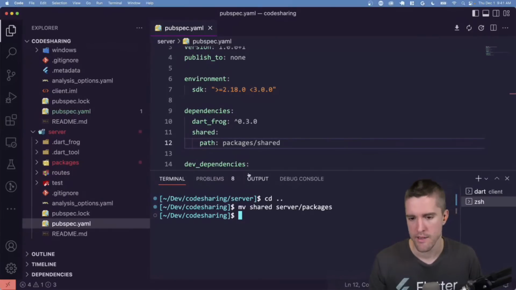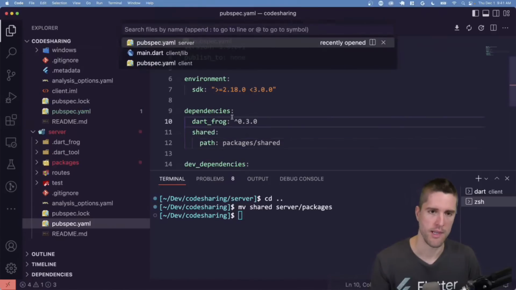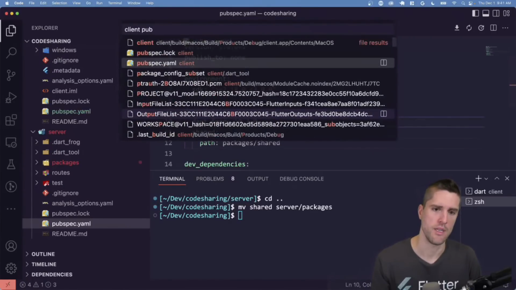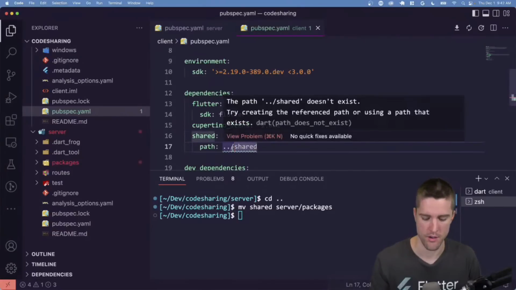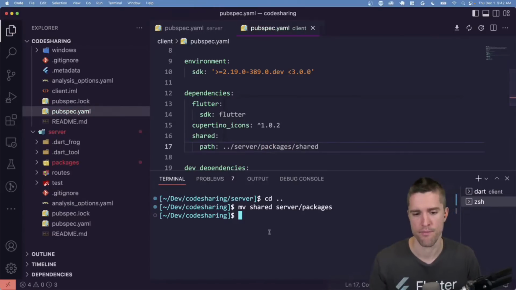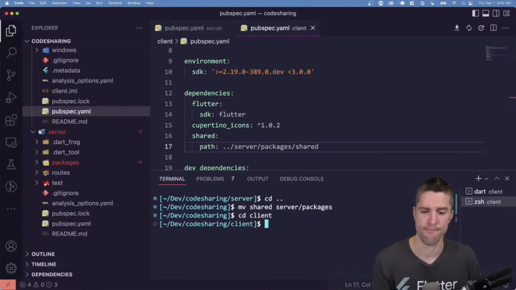This, I think, is the way that we'll want to go. Of course, this now means that our client pubspec file will need an update because it now has to go out one level and then not just into shared, but into server and then into packages and into shared. So we'll first go into our client and run flutter pub get.